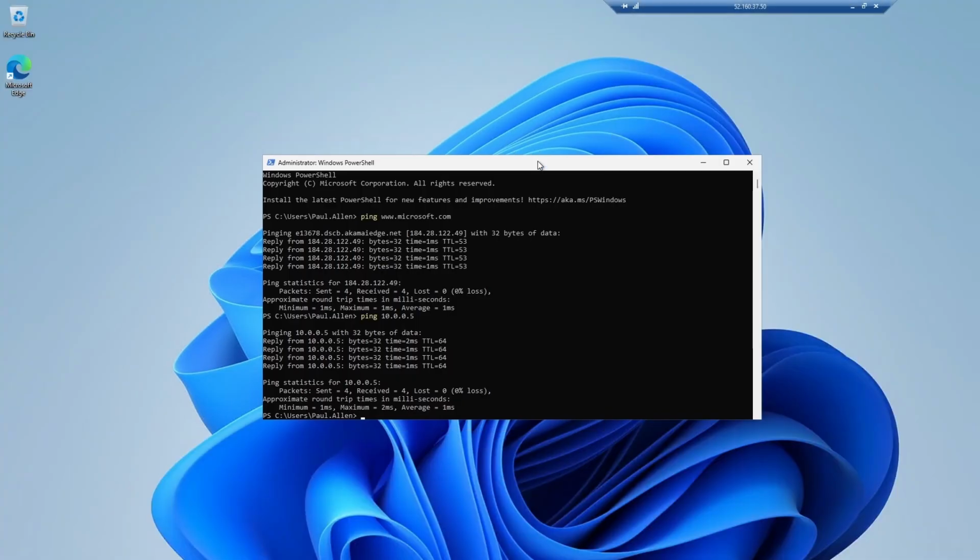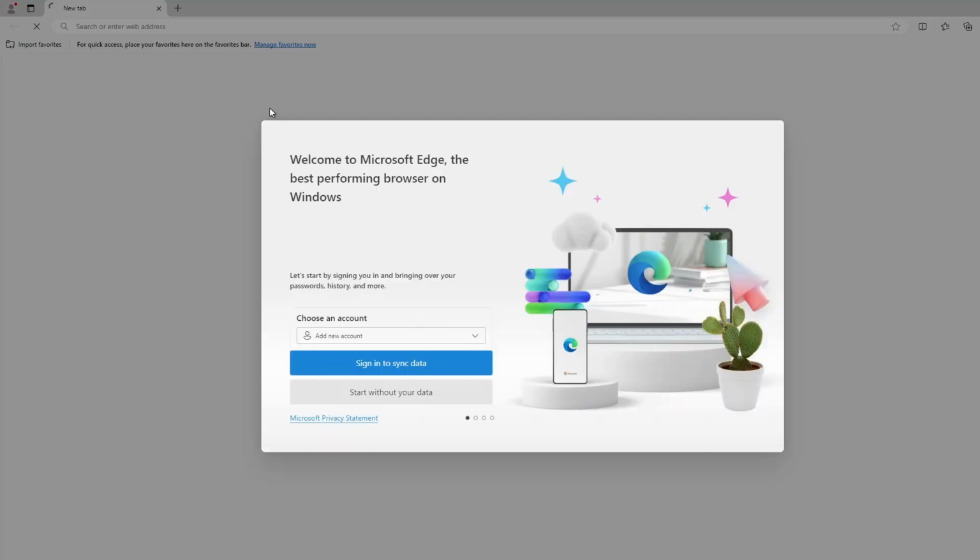So first thing I want to do is we're going to download a program called Wireshark. So go ahead and pop into Microsoft Edge.